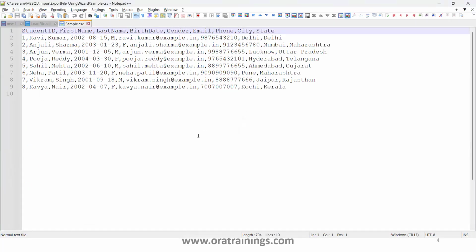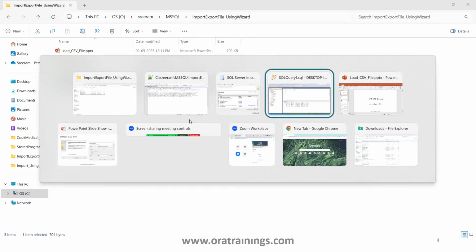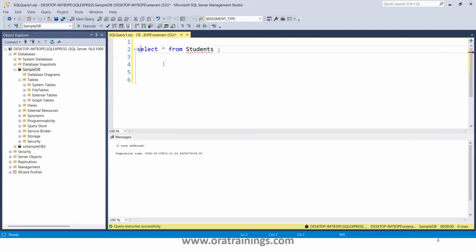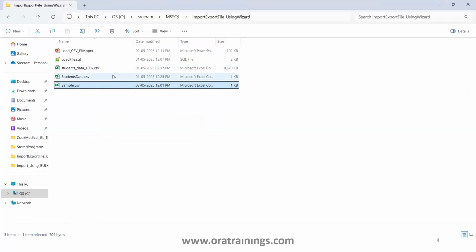Yep, we could see that there are 8 records which were extracted from this particular export wizard, right? Now, what we do is, I'll just clean up the data from this table. Let us say delete from this table, okay? So now there is no data in this one. Now I want to perform a bulk insert, right?